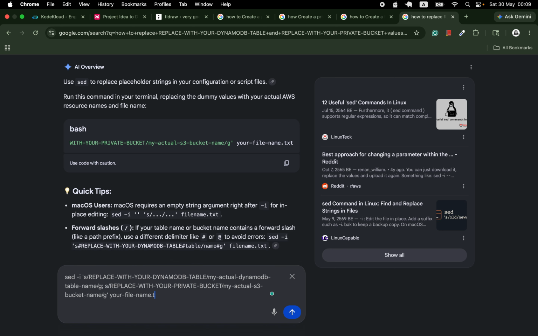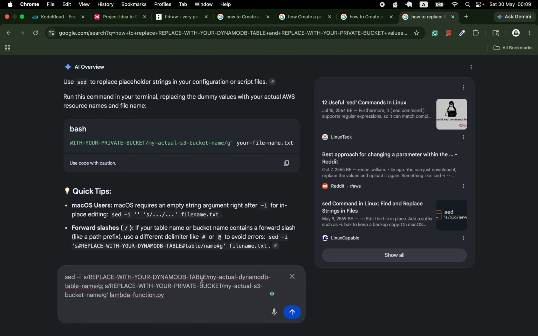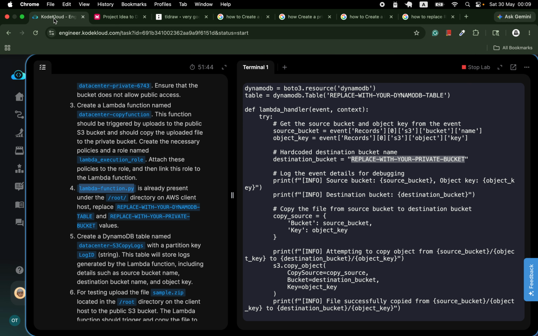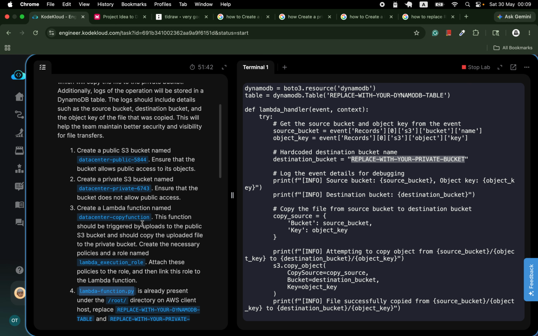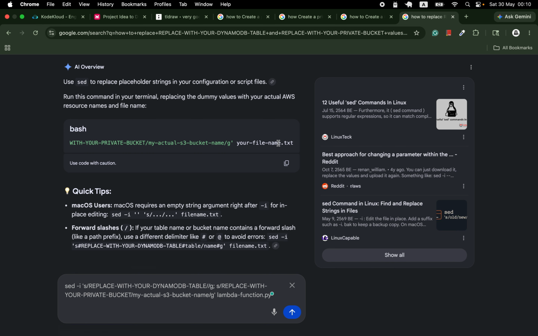The file name is not this one. That file is located at the root directory, and we don't need to get the root directory because we are already in the root directory. So the file name is lambda_function.py, and I will replace right here. Here we have to replace with the DynamoDB table name. The database table name is, where is that, here: datacenter-copy-logs, and I will replace it right here.